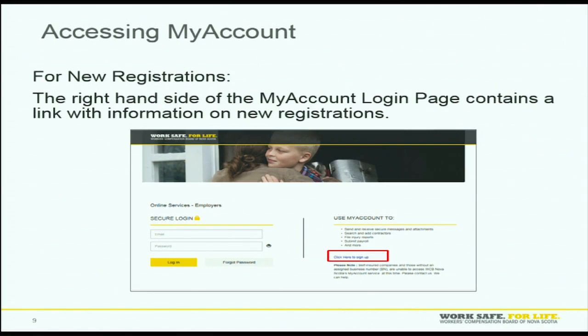Now, for most of you that have already signed up, you simply click on the login page and you can see on the left-hand side, email, password, login as you usually would. However, if you don't currently have access to MyAccount, you can click on the right-hand side and click to start the sign-up process.